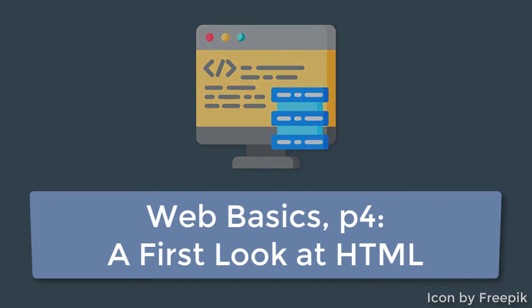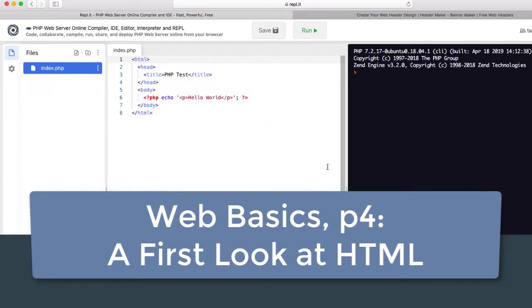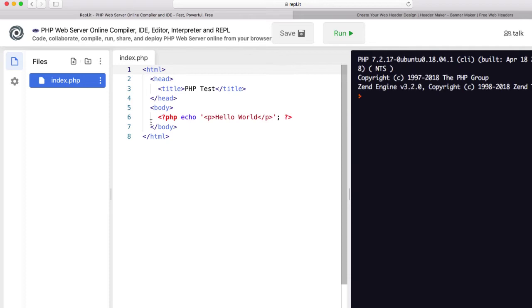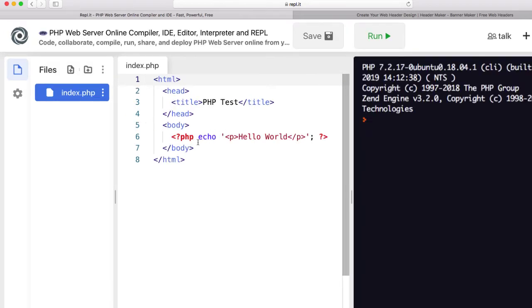So let's try writing a little bit of HTML. I have this PHP web server editor running from Replit. I have my files on the left, the code in the middle, and it'll run on the right when I'm ready. In the code here, this HTML, I have a variety of different tags, and I have a PHP tag in here. I'm going to go ahead and delete this for right now and just play with HTML.